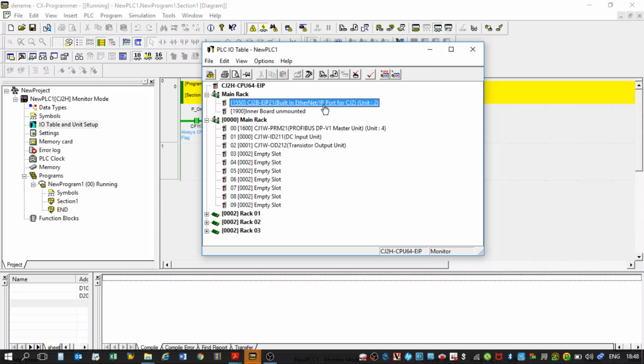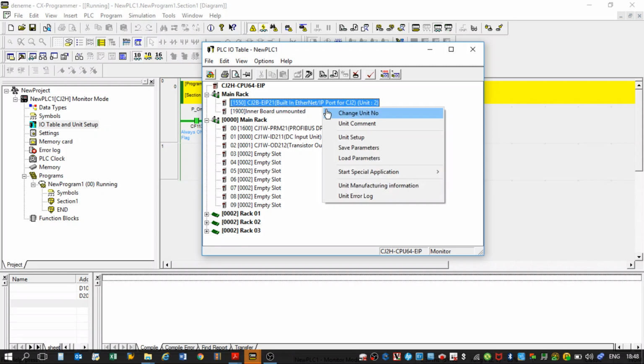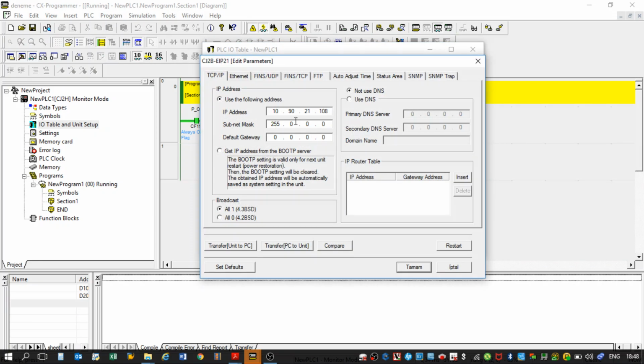If you come here to our CPU unit and right click, then select unit setup, you will see our Ethernet IP or TCP IP settings area. If you want to use this PLC with an Ethernet connection, you need to adjust the IP address here, the subnet mask here, then the default gateway in here.